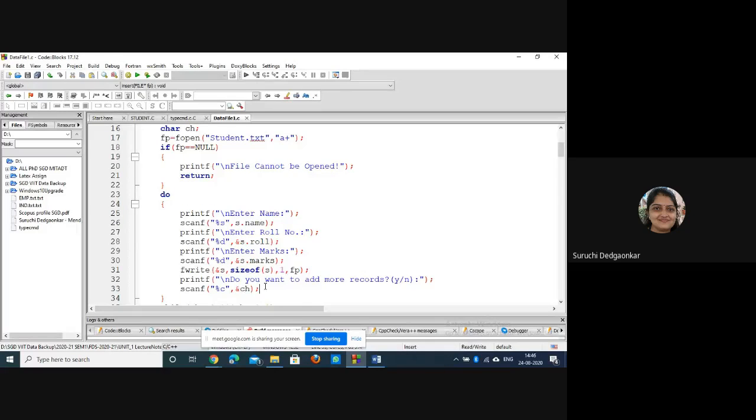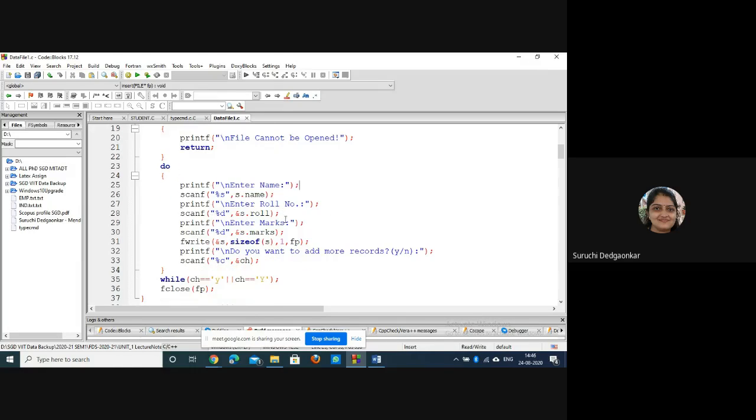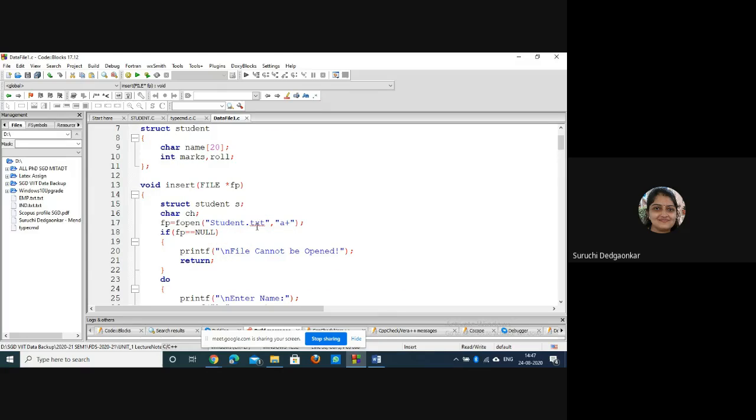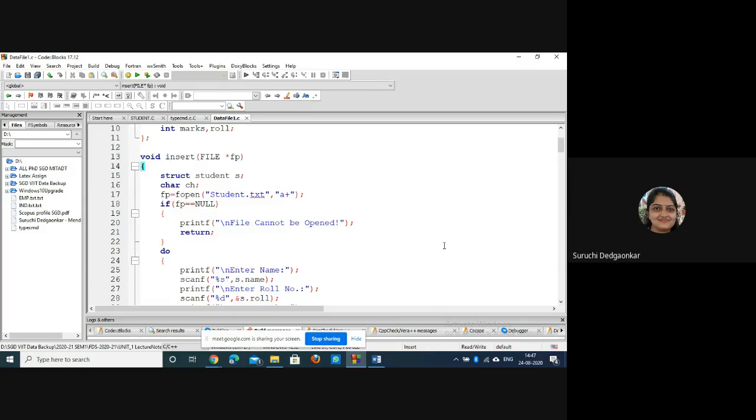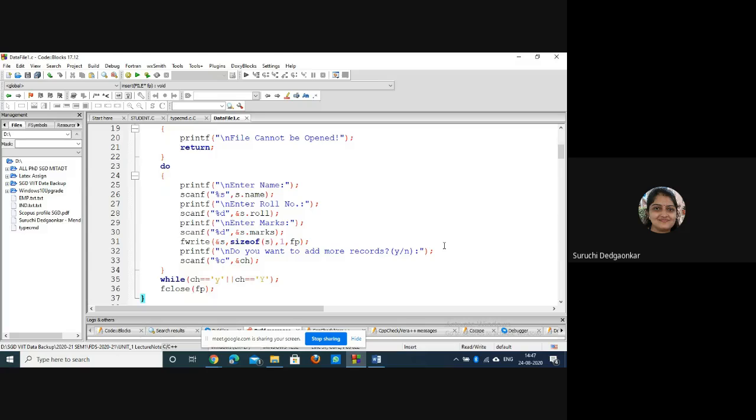So if the user says yes, I want to add one more record, then a new record will be taken into s, and that will be written into the file again. After this do while loop is complete, whatever records we want to insert, we are inserting at the end, and then we have to close the file pointer. Because we have opened it in a plus mode, we will close it immediately before we end the function. This is the proper way of doing file handling.